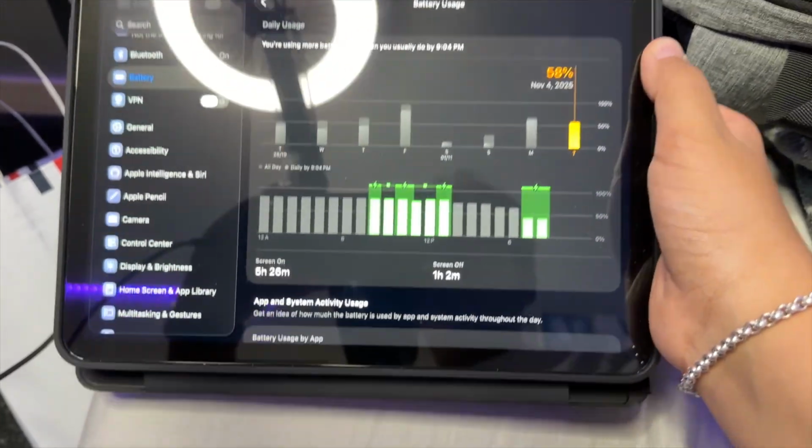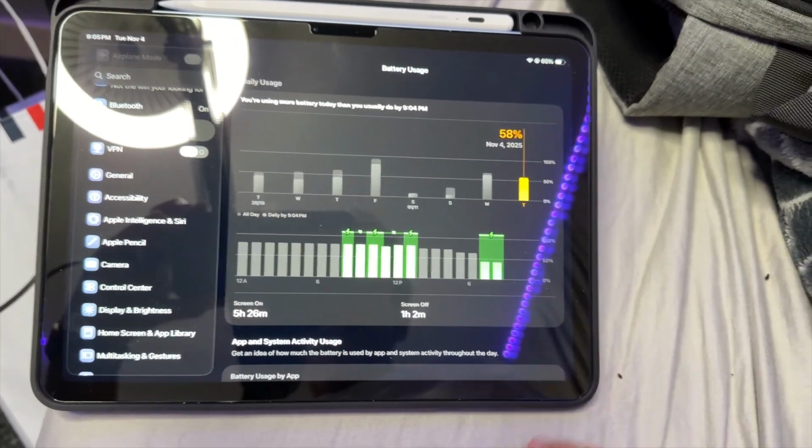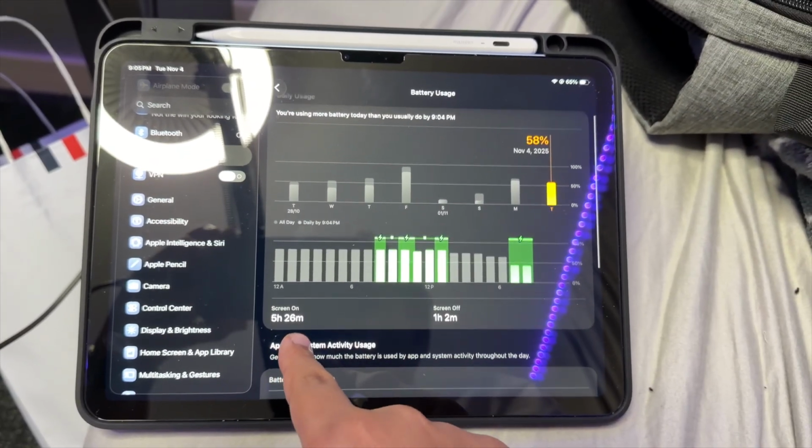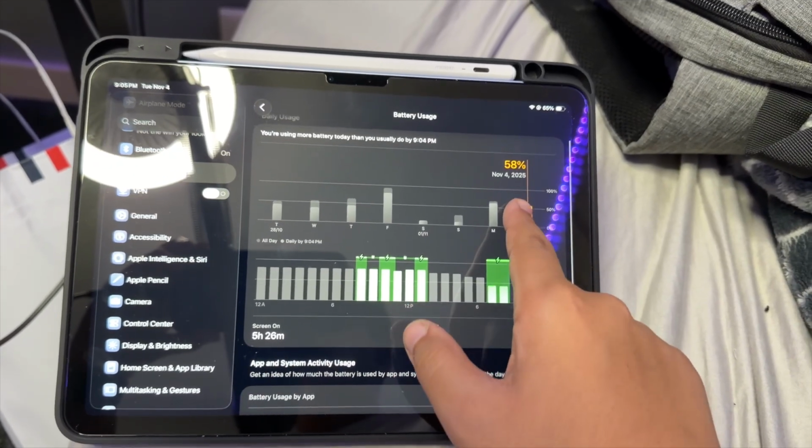Now moving on to the dirty, and the only dirty point is battery life on my iPad is terrible. Here's my today's battery life. So today, 10 to 4 hours in school, and I only have had about 5 hours and 30 minutes of screen on time and used more than 50% of my battery.